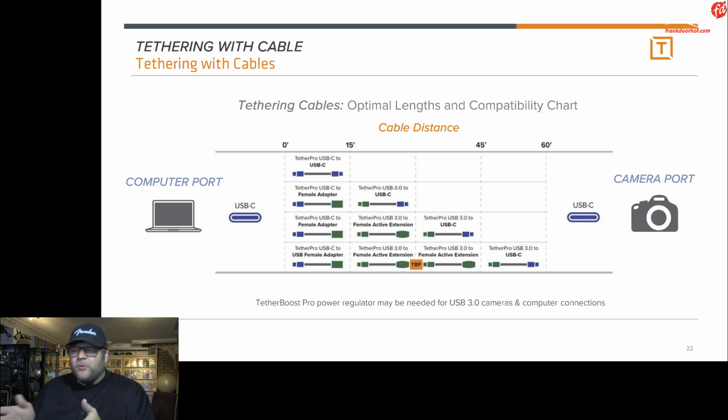3 meters. 4 point... whatever. Guys, sorry. 4.7 meters, I believe. Anyway, there's a maximum distance that you can get with one cable. After that, you have to use an extension.